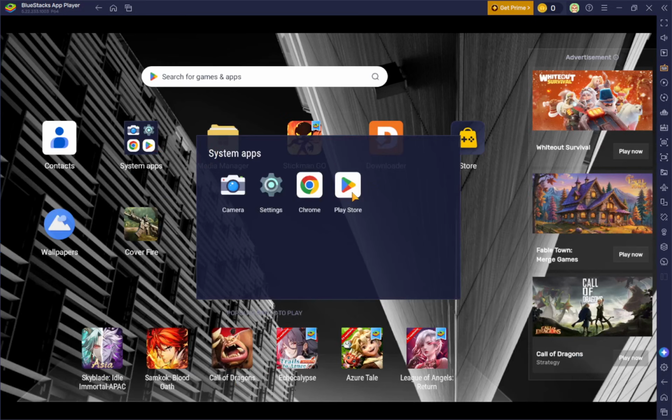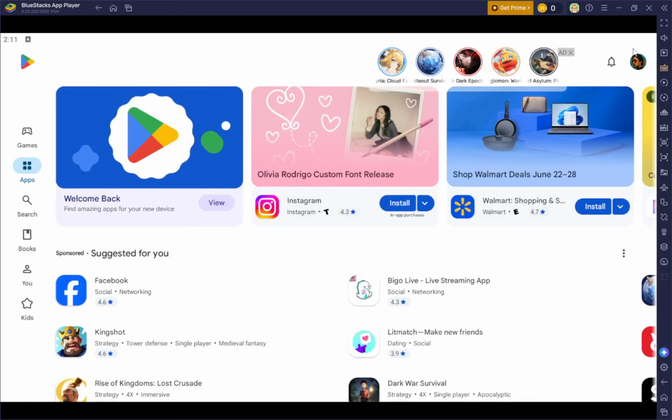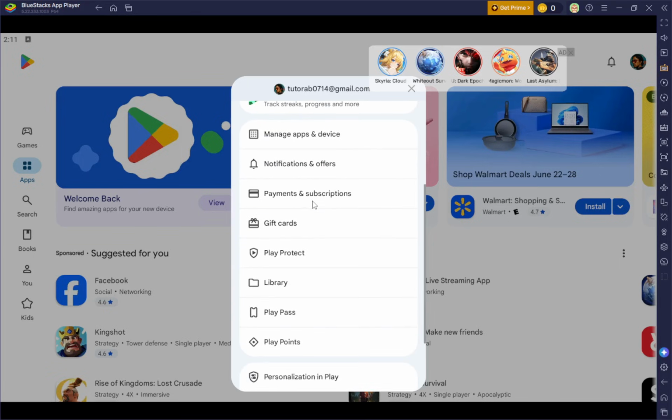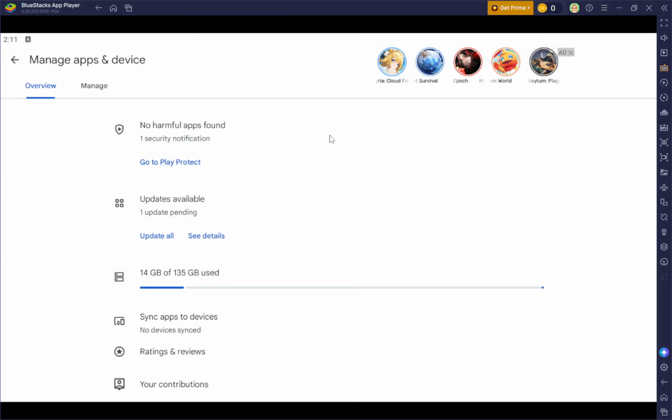Click your profile icon once more. Just as before, this will bring up the menu where you manage your apps. It's a straightforward step that leads you to the next part of the process. Select Manage Apps and Device again to check for updates on all your apps. Click on Updates Available. This will show you all the apps that have updates.